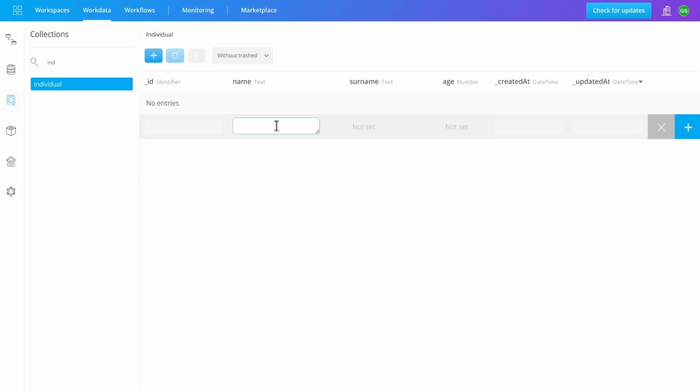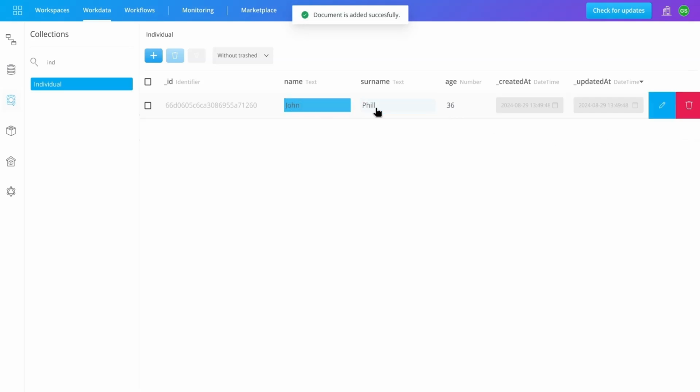Inside the field, enter the corresponding data. I'm setting the name as John, surname as Phil and age as 36. Here you can adjust the numbers by the minus and plus icons inside the field since it's a number. Now click on the Add button on the right. You can see a new individual entry is created, and ID is automatically generated.